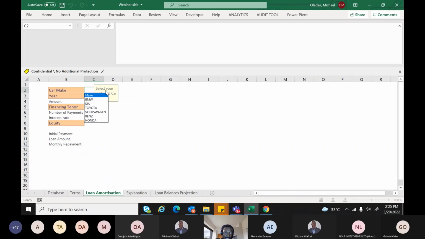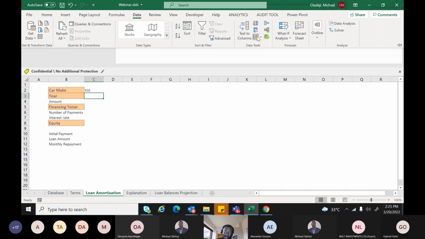So the person can easily select, maybe you want a make, just to ensure uniformity. Of course, the person should also select years. You don't want the person to select beyond what you have. You have your database, and you have linked this to your database. So I can also do a data validation.